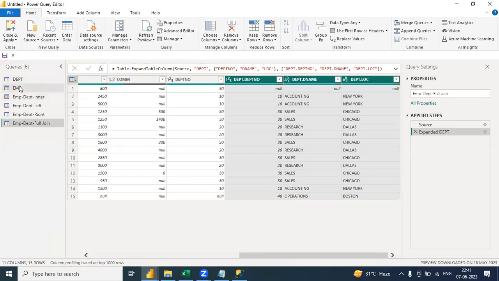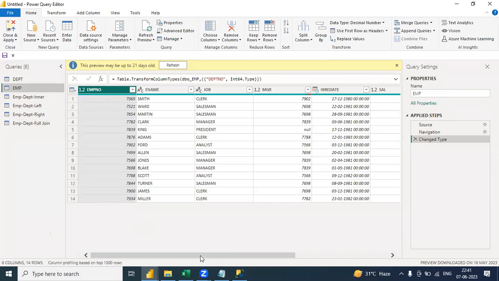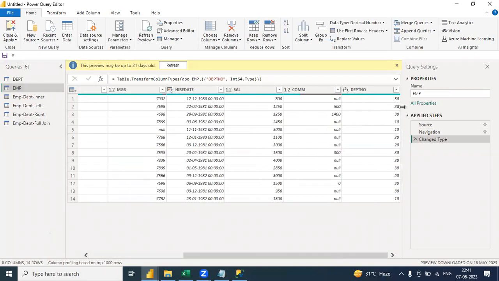So in this case, we are considering employee as left. So 50 is the department which is not matching and only available in the left table.